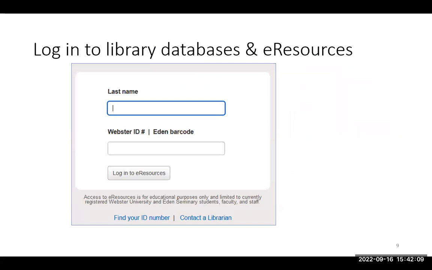You may be prompted to log in when accessing a library database or another electronic resource like an ebook. Enter your last name and your Webster ID number. Don't know or remember your ID number? The pop-up box includes a link to help you find it in your Connections account.